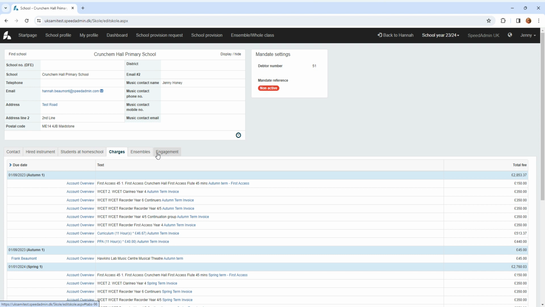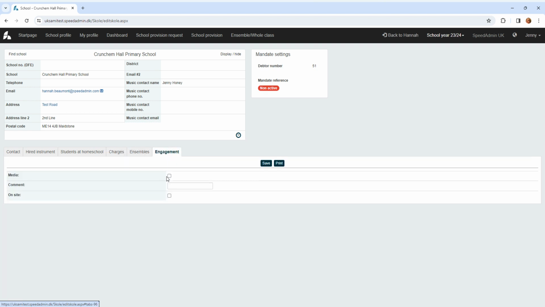You can also create extra tabs on schools as well. As you can see here, we built an engagement one that you can, again, create and not necessarily make visible for the schools, but for yourselves as a service, you would be able to say, well, they have given us consent to use their media, any comments about the school, and yes, we have done a site visit recently. These could be date fields, it could be as much information as you want or as little.